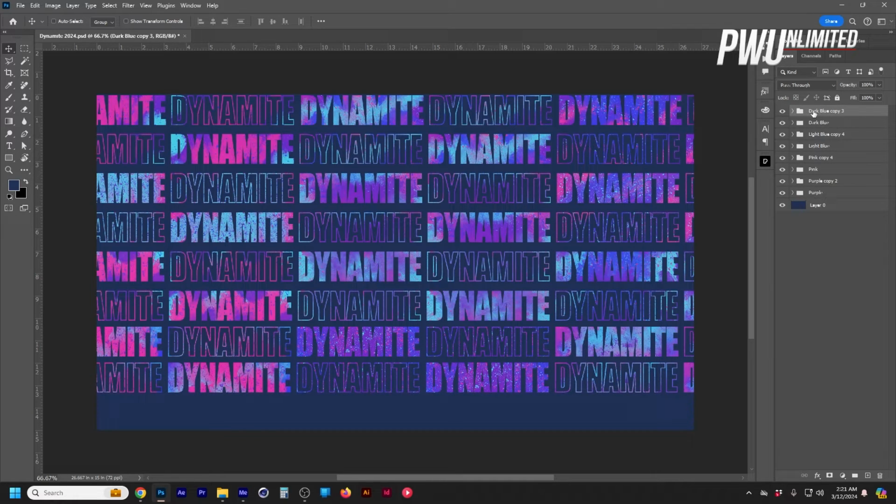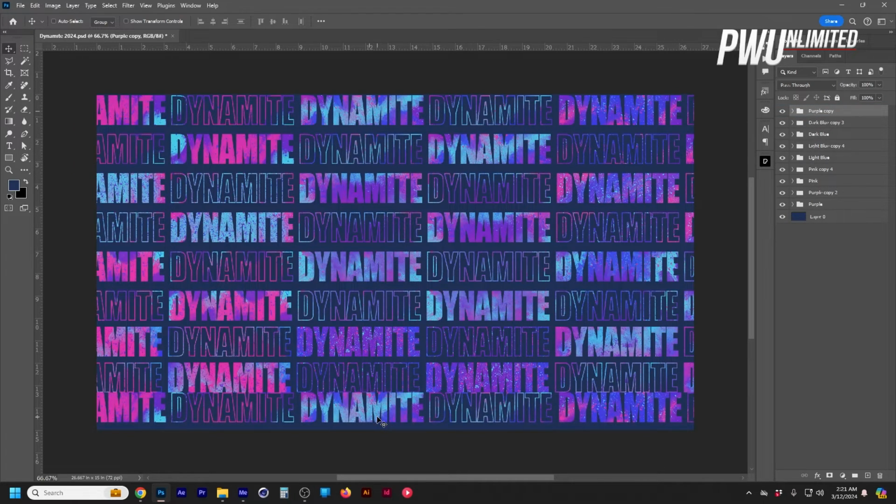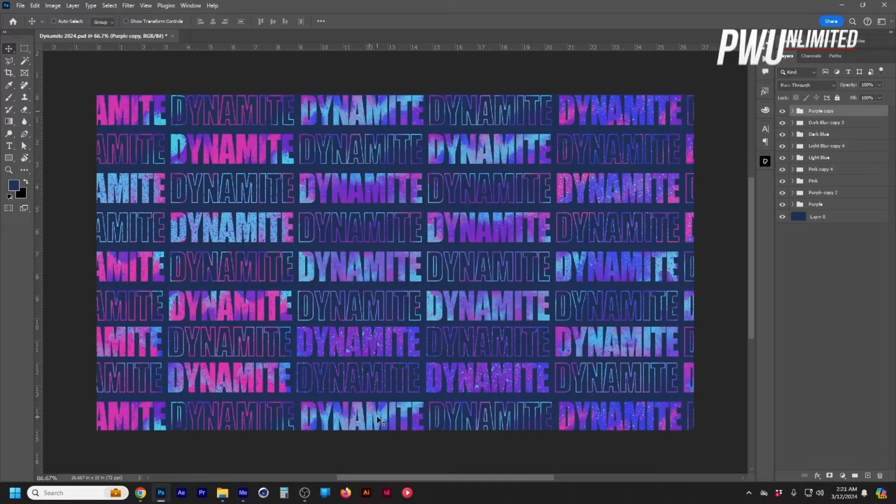Okay, so now that that is all done, as you see, there's still a little gap down here at the end. So all I am going to do is take my purple from the top, and I'm just going to bring that layer all the way down. And we should be good. Actually, I messed up here a couple of times. So this is a good thing for me to show you.